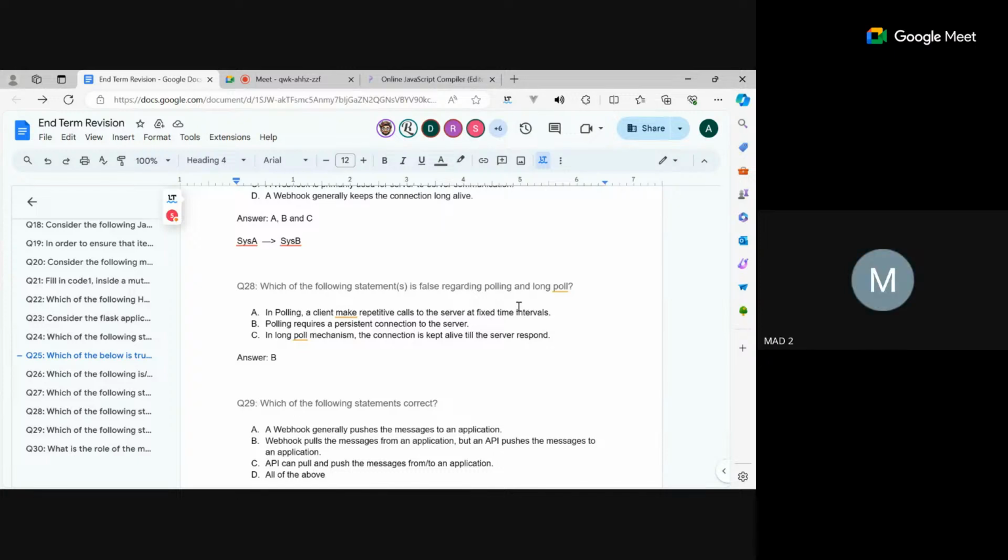Which of the following statements are correct? A webhook generally pushes the messages to an application. What do you think about it? Whenever you have used a webhook, do you push something or do you pull something? It's a push. Webhooks typically push data. Yes, whenever you use a webhook, you generally push something. You use a POST request in order to push something. So the first option is correct.